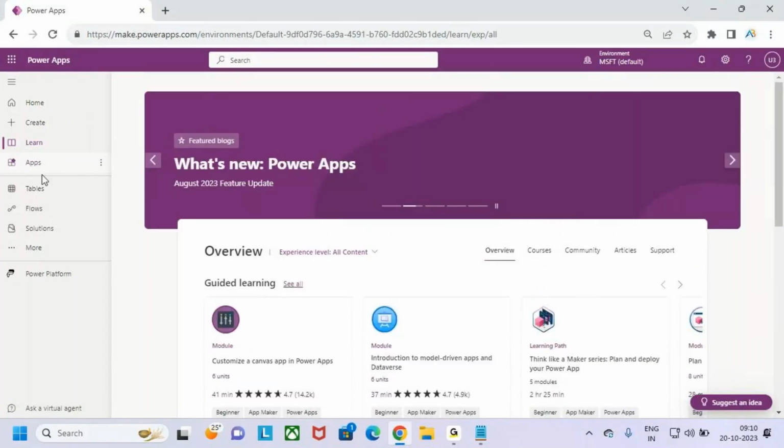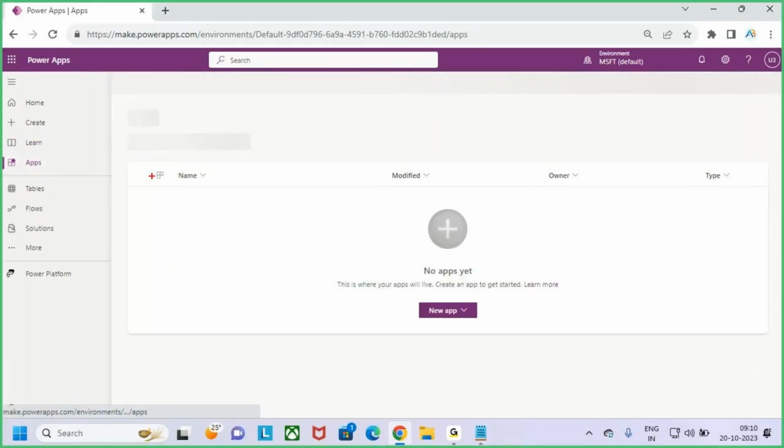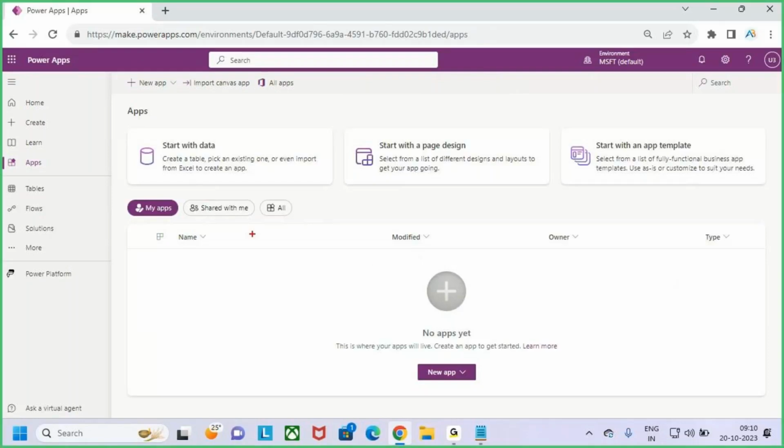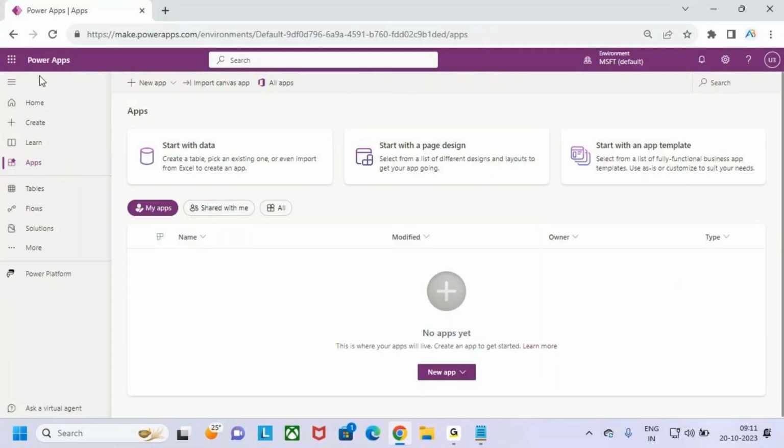And then the next tab is Apps. Currently I don't have any apps here, because I haven't created any app. If you create any app, you can see your apps in the Apps tab. So these are the different tabs we have.